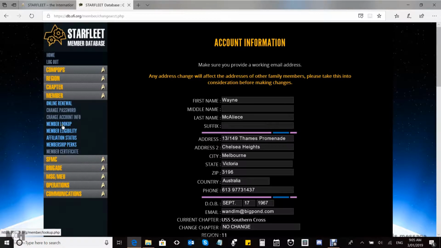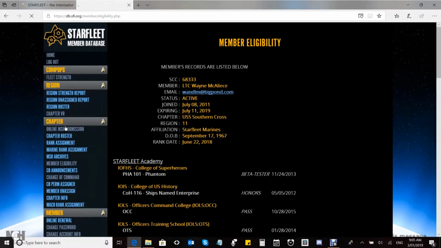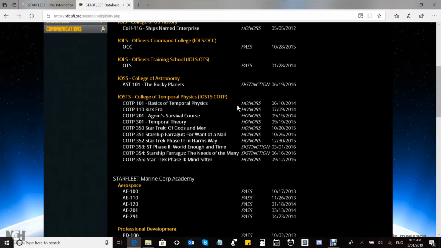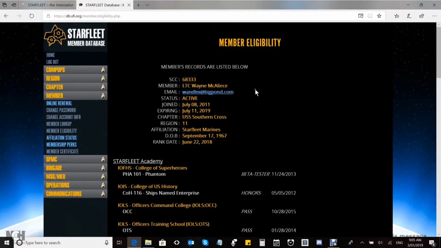Members lookup. You want to find a member, say in another region, and you happen to know their name, you can look them up if you wish. Members eligible. So this is pretty much everything that I've done through Starfleet, the whole thing. Affiliation status.